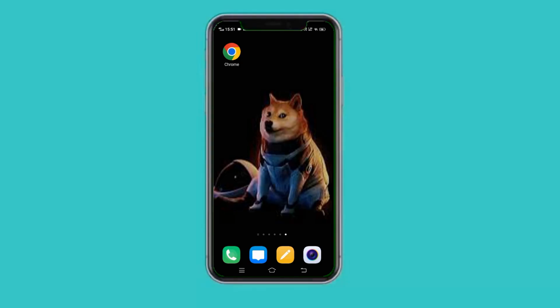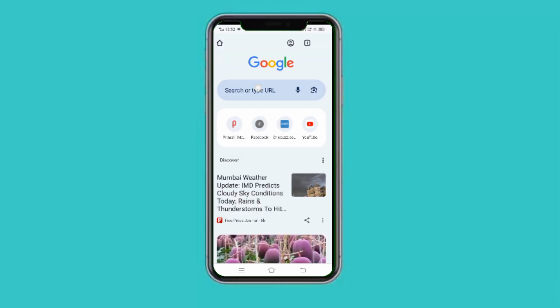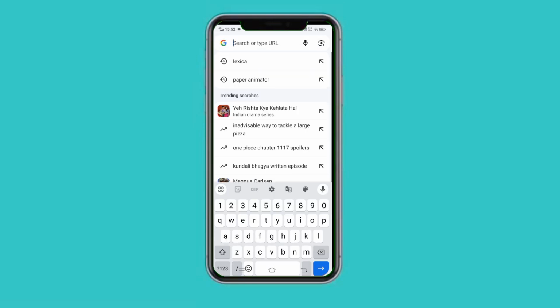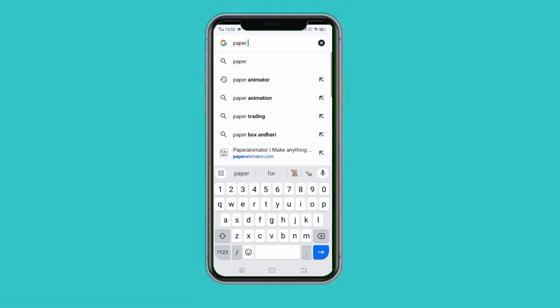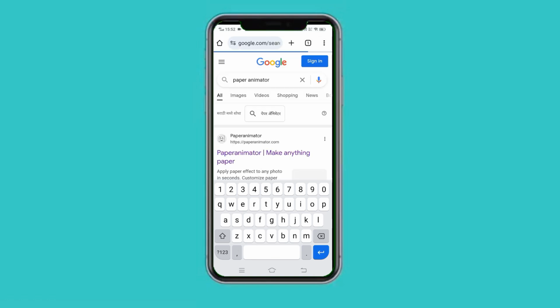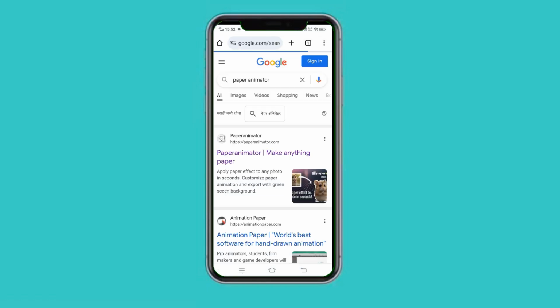Step 1. Open Google Chrome. If your phone's home screen looks like a zoo of apps, don't worry, just find your browser and let's go on this adventure. Step 2. Click on that search button. It's the magnifying glass icon that makes you feel like a detective on a mission. Step 3. Type Paper Animator in the search bar. No, you're not searching for an origami instructor, but close enough.